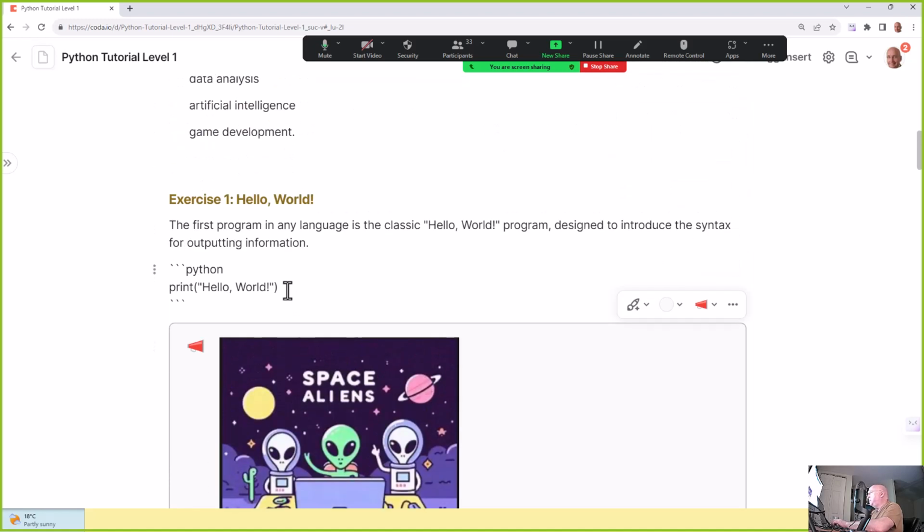But we're just going to type print. So this is a Python command, print. It's a method in Python, and methods take parameters. So our thing to print is hello world. So let's go and do that together.